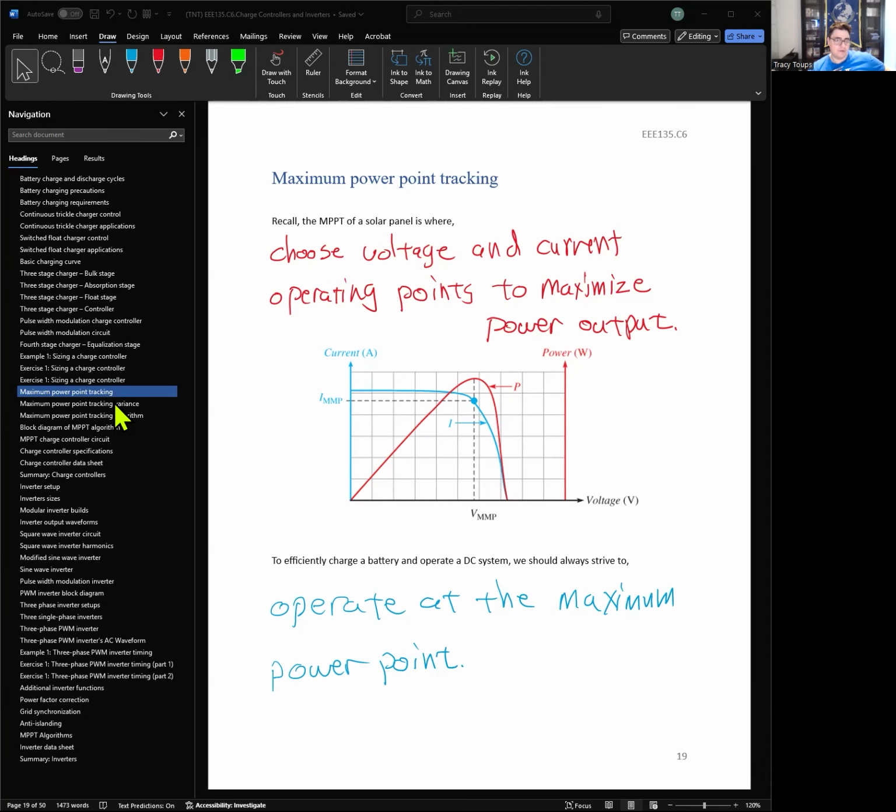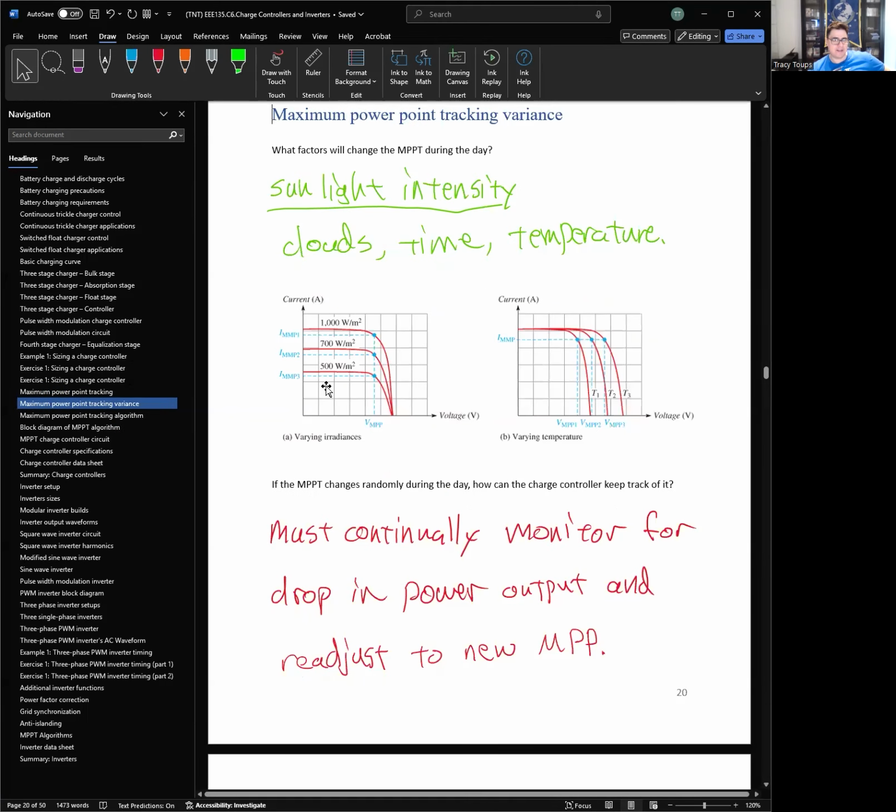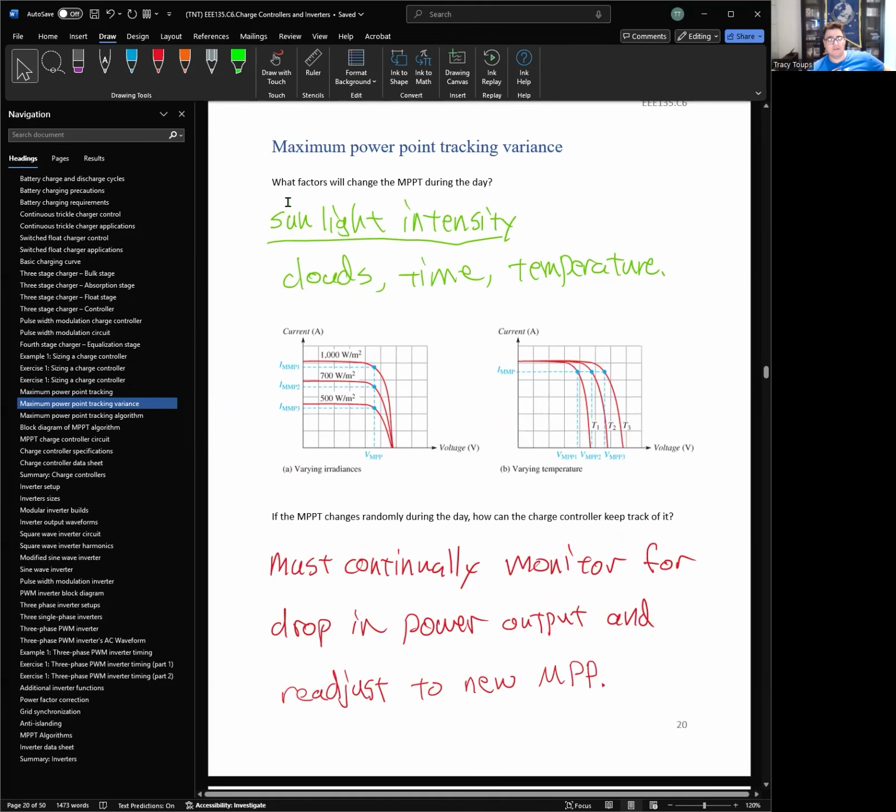Now remember, maximum power point tracking can have variance, right? Sunlight intensity, meaning how bright the sun shines, could be altered by the clouds or time of day. In the morning and nighttime, it doesn't shine as brightly as at noon. Temperature has a small play in it as well. All these, if you remember, will change where your maximum power point lies. And this can change hourly, daily, even by minutes.